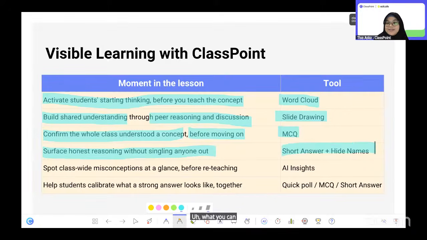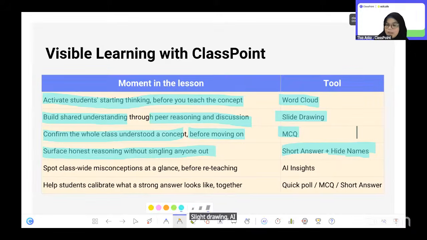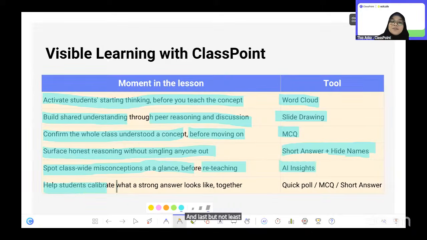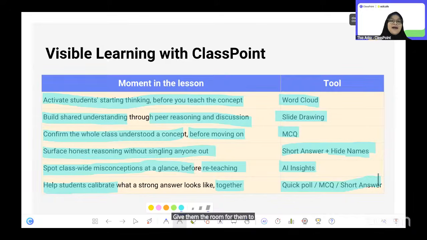What you can use is short answer and hide names for that. And hiding the participant names is not only available in short answer, but also in other features like slide drawing, AI image upload, and others as well. You can try that. And what we did, we spot class-wide misconceptions at a glance with the AI insights before we assume that we need to reteach. And last but not least, we help students calibrate what strong answers look like together. So after showing them the responses on the misconceptions, we give them room to reflect on how they can improve and whether they understand the context or not.